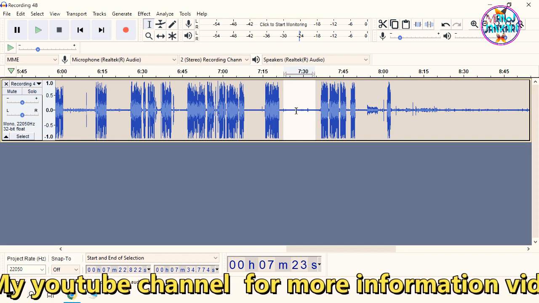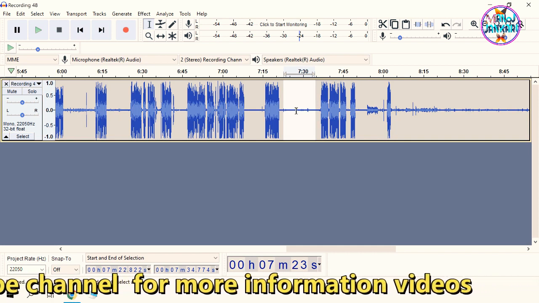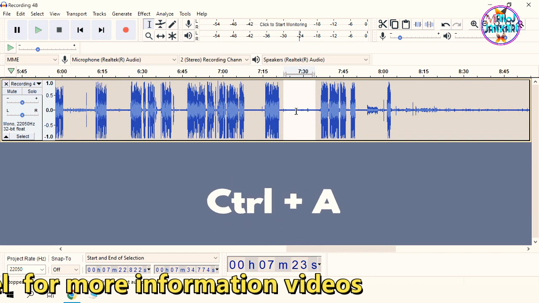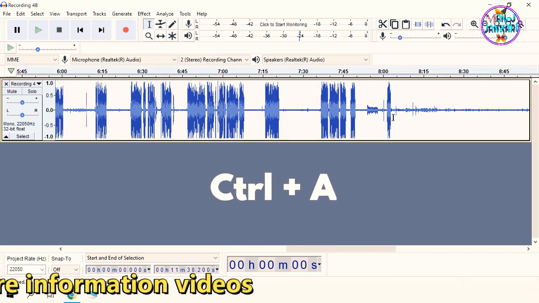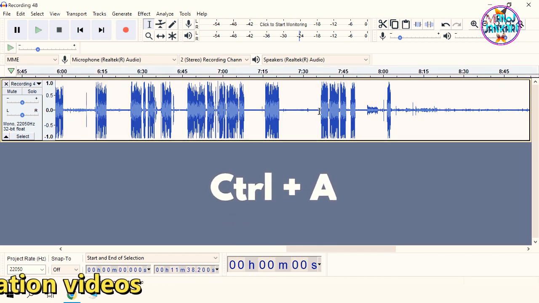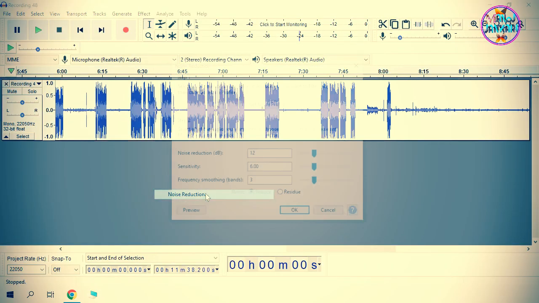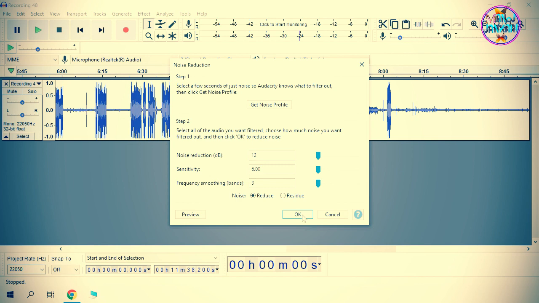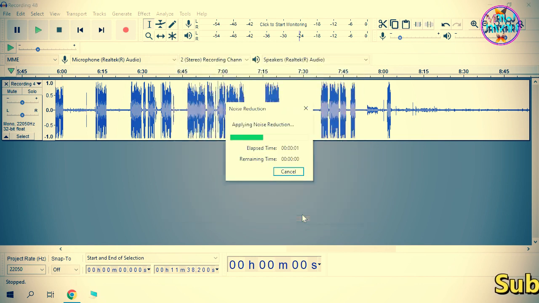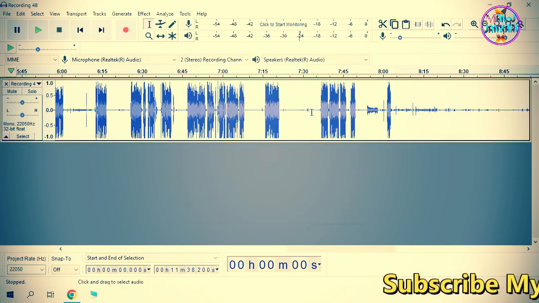Now select the entire audio clip by pressing Ctrl A. Here you can see the entire audio clip has been selected. Now go again to Effect, then click on Noise Reduction and then just click on OK. Here you can see the noise has been removed.